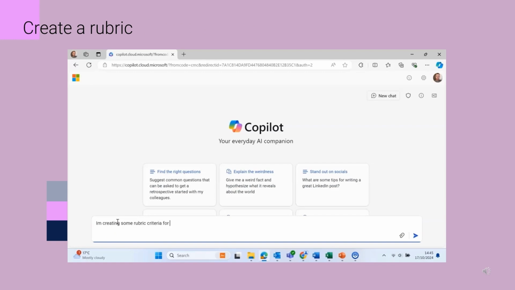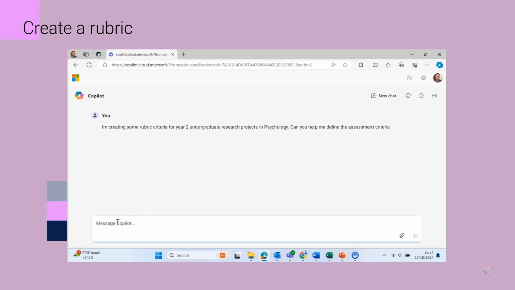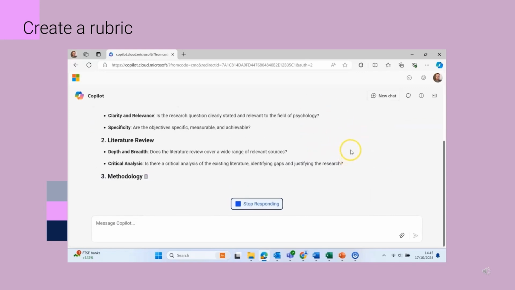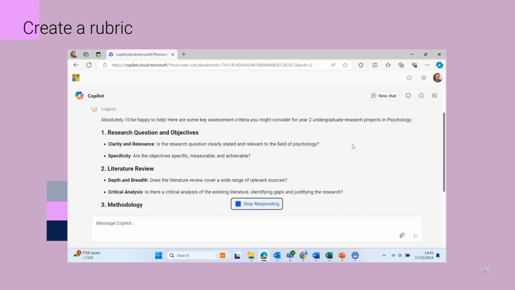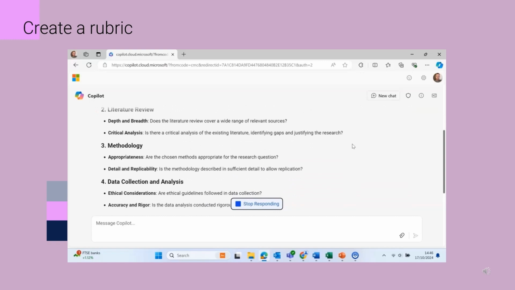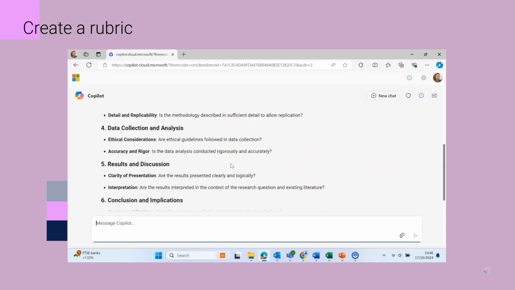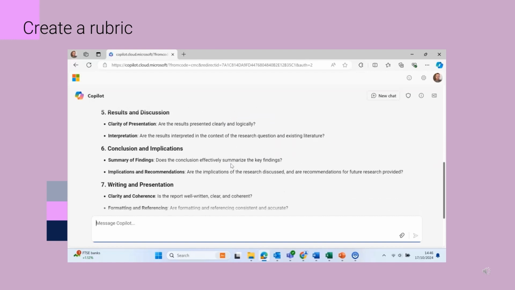We can also use AI tools to create rubrics. In this example, I'm creating a rubric for a Year 2 undergraduate research project in psychology. Can you help me define the assessment criteria? As we can see, the AI tool has generated some assessment criteria with research questions and objectives, literature review and methodology.